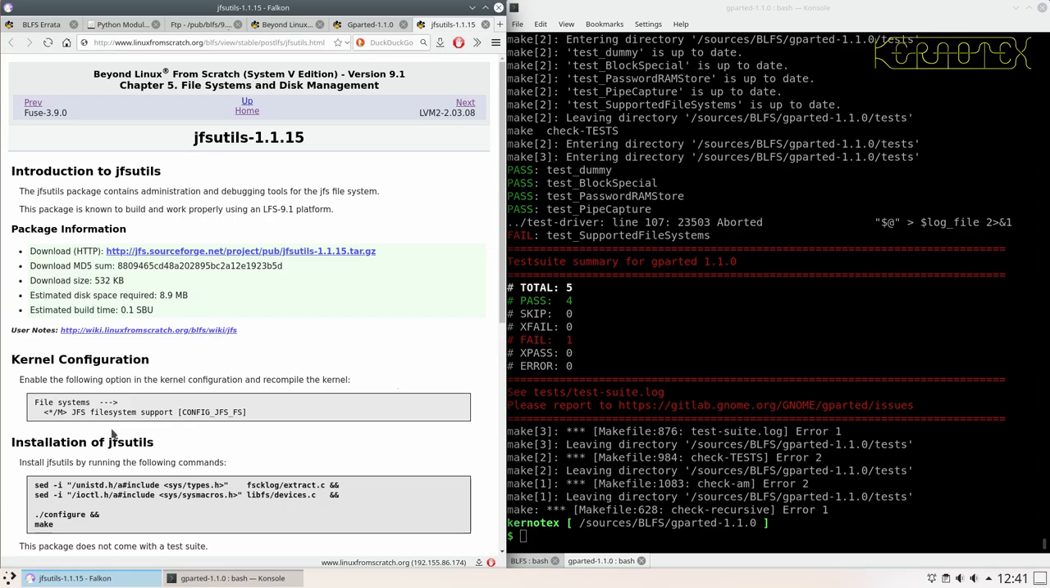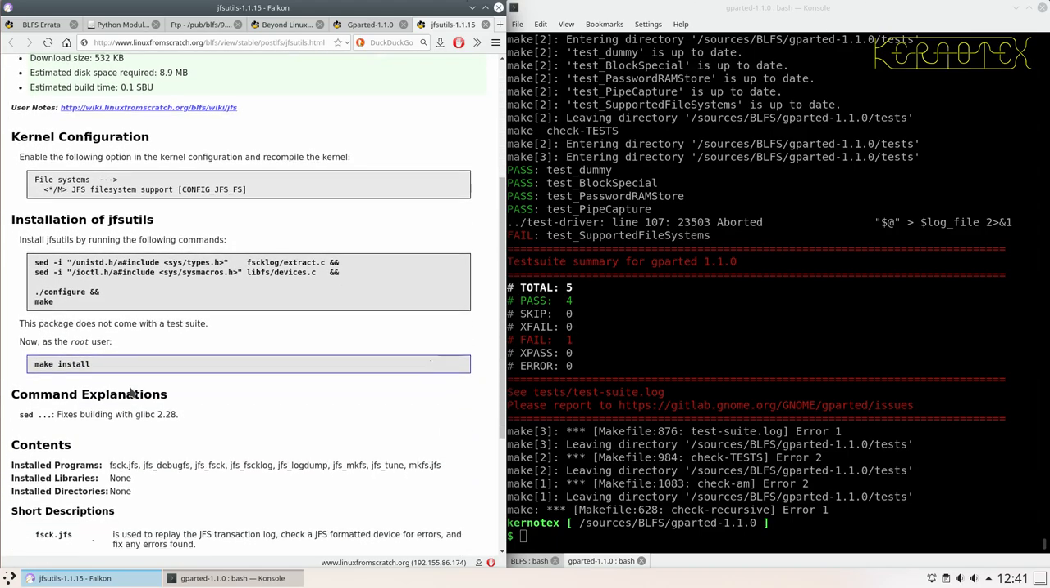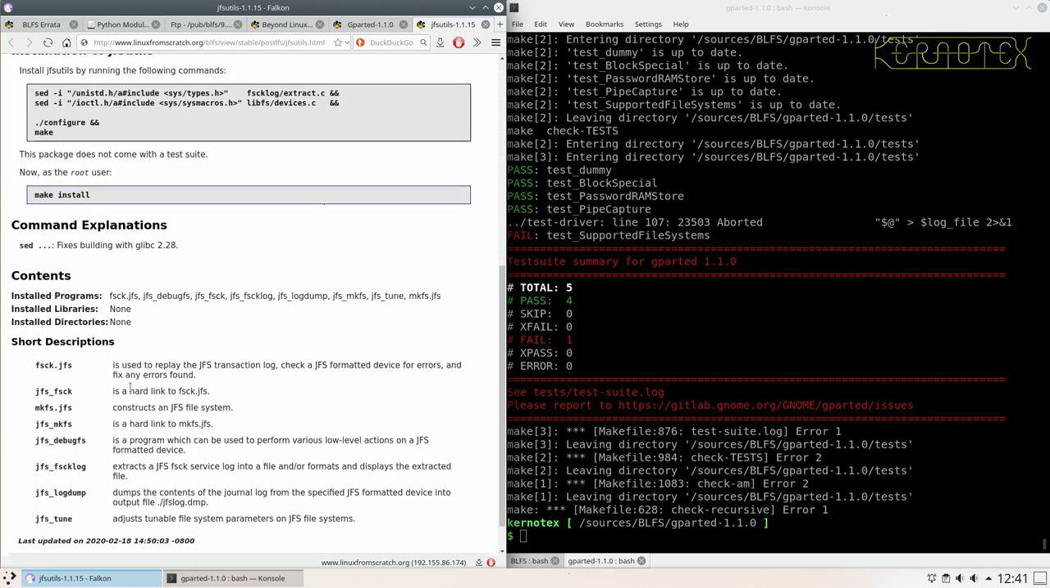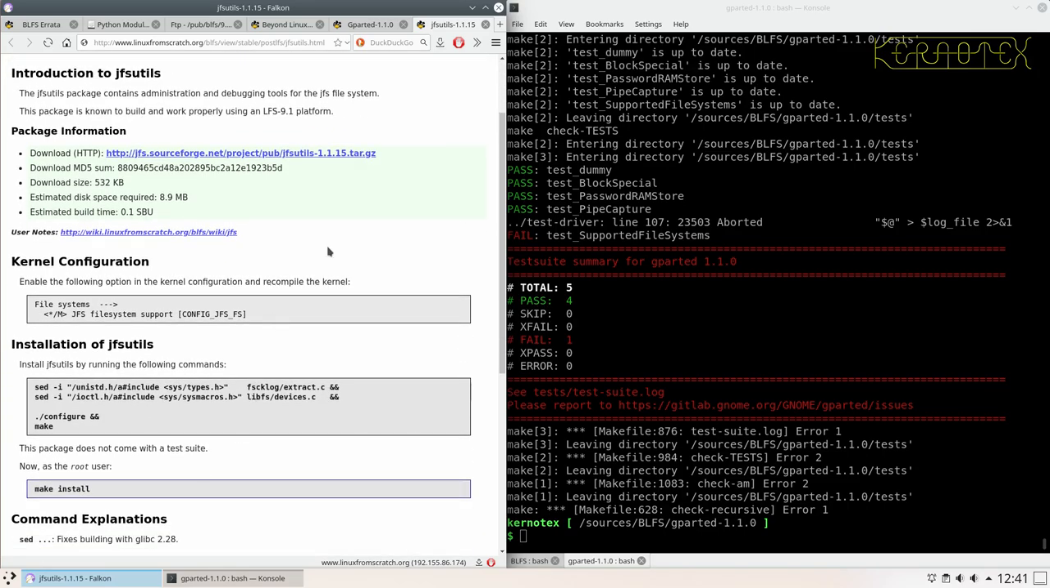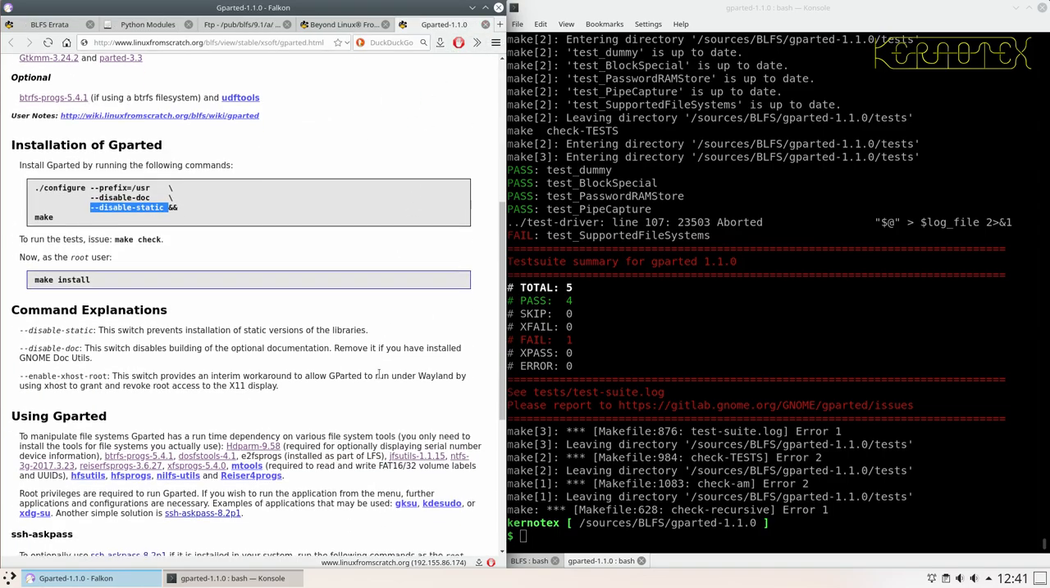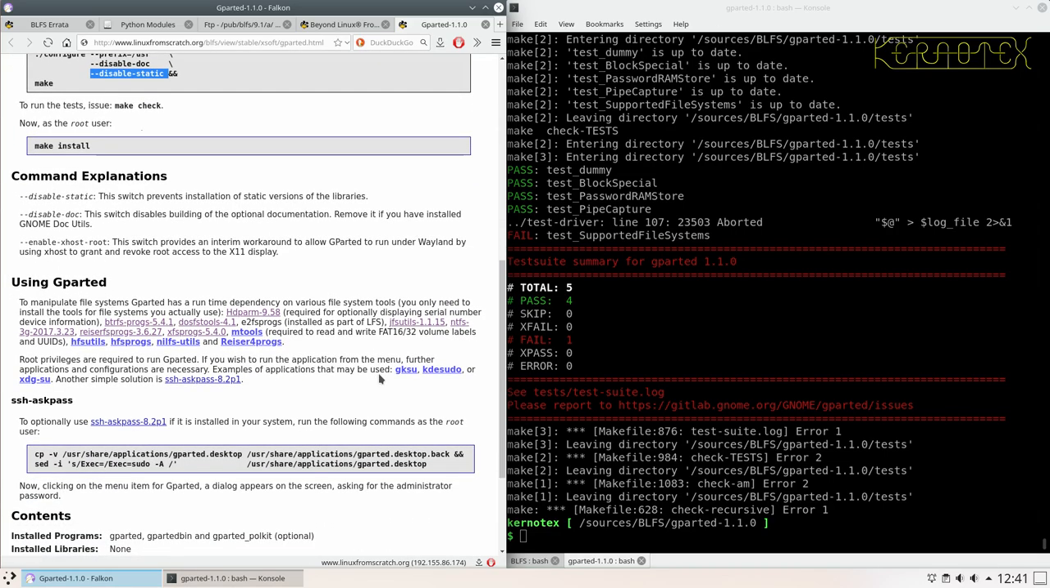I've never used this. In fact, I'm not really sure I've even heard of it. Oh, yes, it's a journaling file system, isn't it? Yes, I've heard of this one. Yeah, I've never used it. I'm not particularly bothered about installing this, especially at this point. So that could be why it's not working.